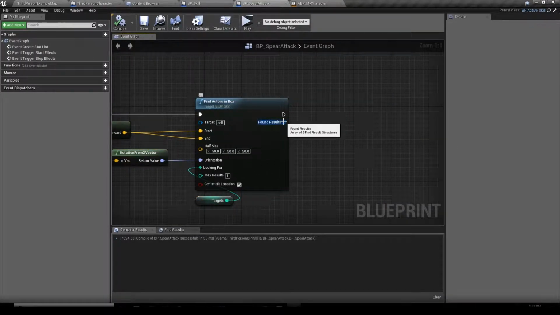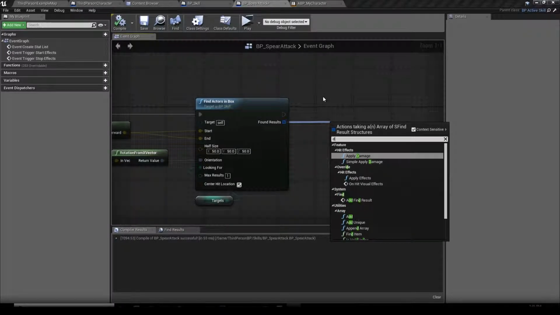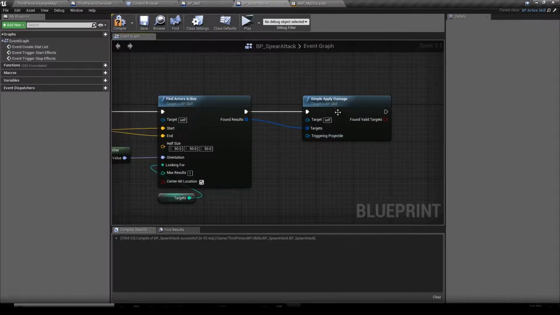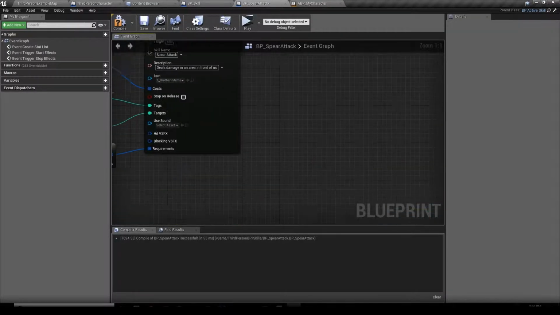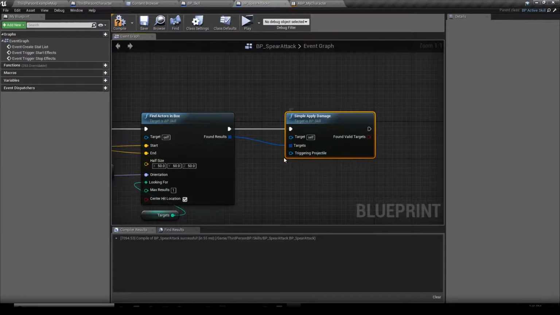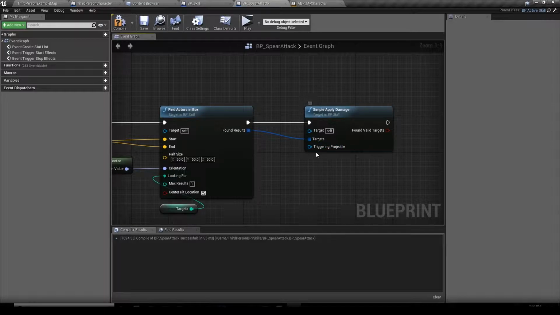And what do we want to do? This is the actors found by the node. What do we want to do with these actors? We want to deal damage to them. So I'm going to search for damage, and I'm going to search for simple apply damage. We're going to view apply damage and other effects in other videos. So we want to simply apply the damage of our skill like this, and it's asking for a triggering projectile, but there is none. If there is none, I can just specify there is none.